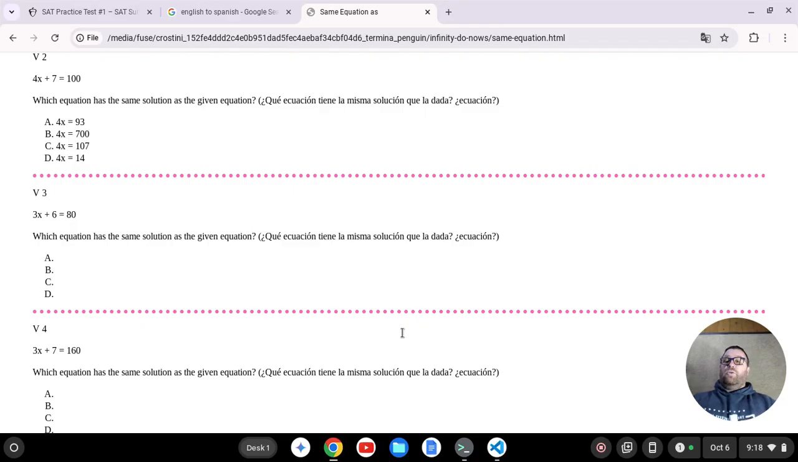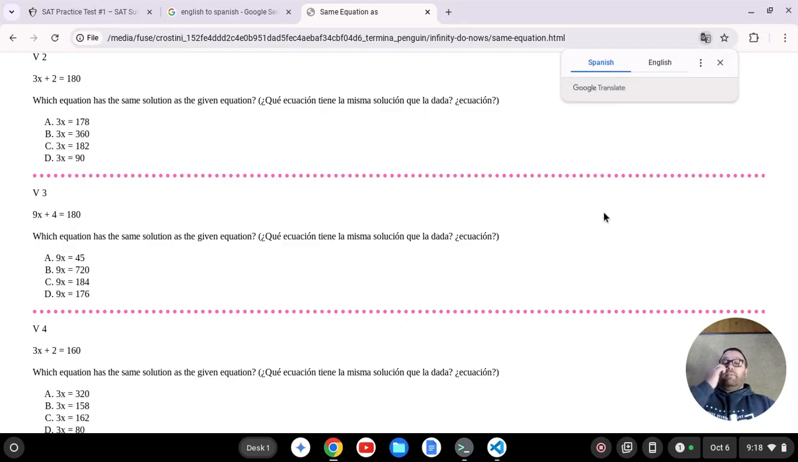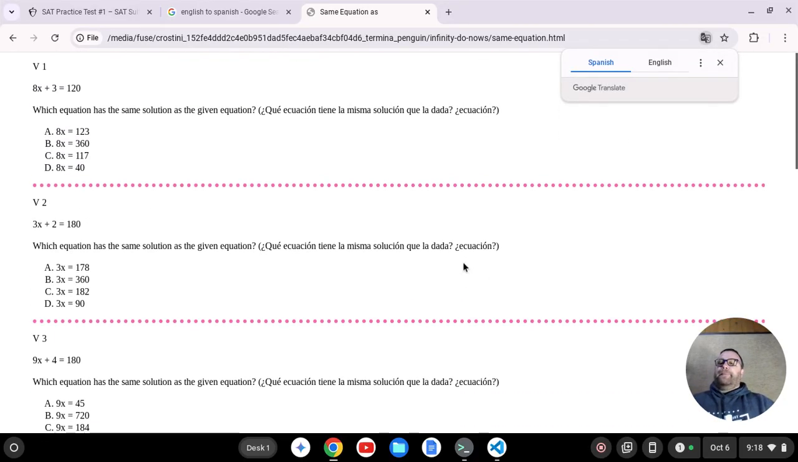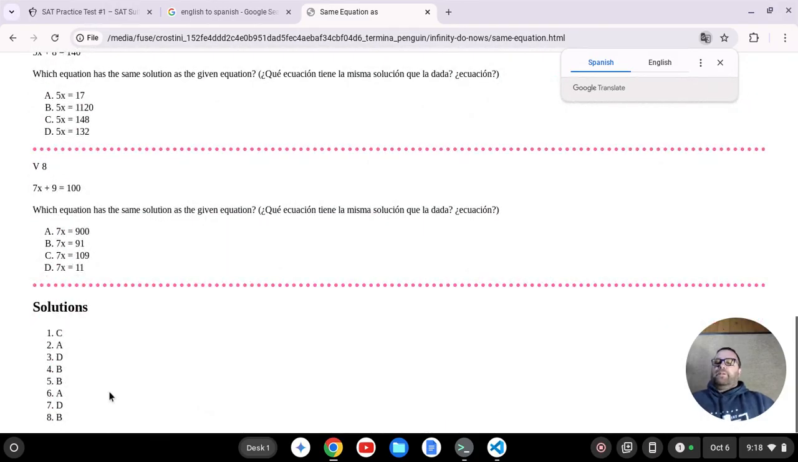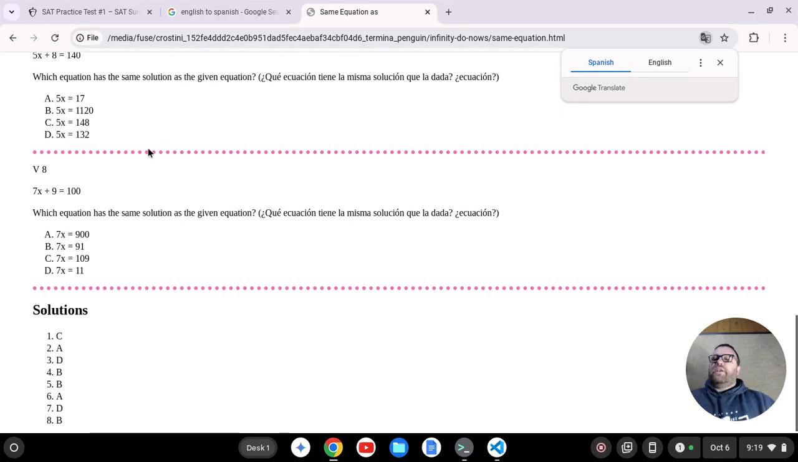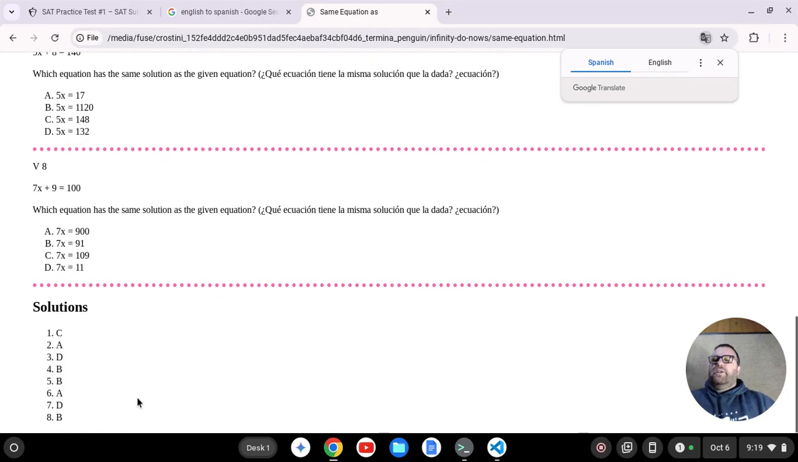Okay, so now if I refresh, I've got solutions everywhere. I've got my correct answers here. Like version 8 should be B, which it is. Version 7 should be D, which it is. And we can refresh. And why I call these infinite do nows is I can refresh, and notice the solutions are changing, the problems are changing. So you can print as many of these as you want.